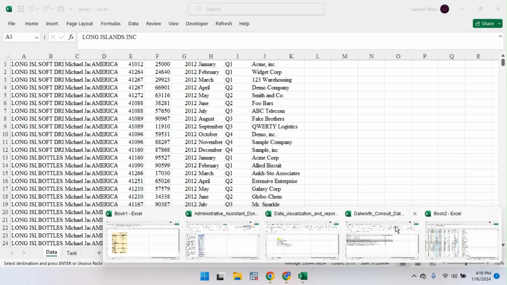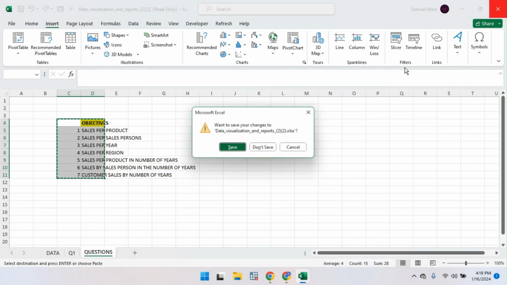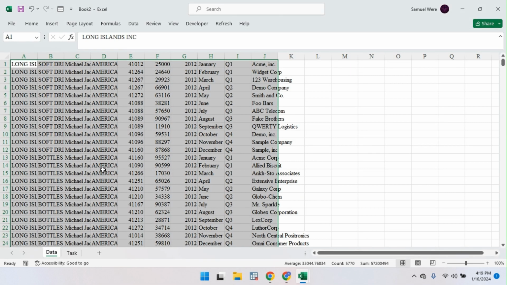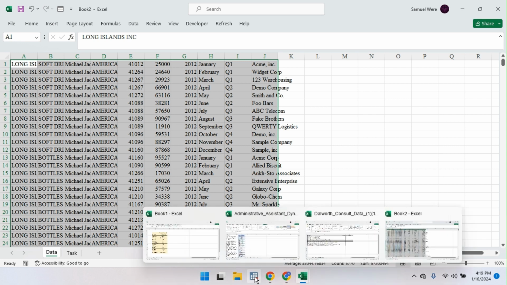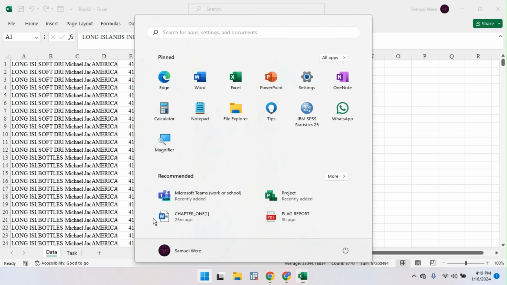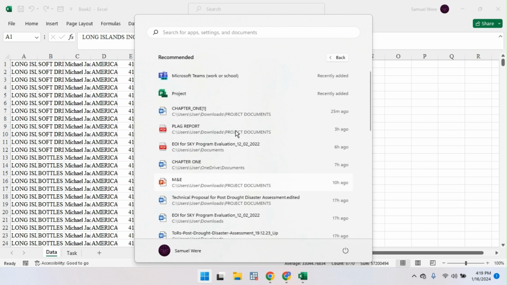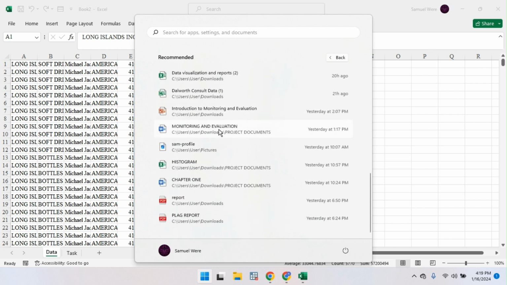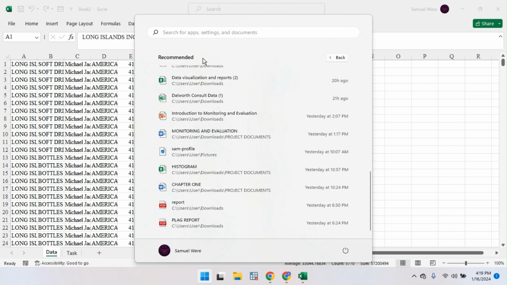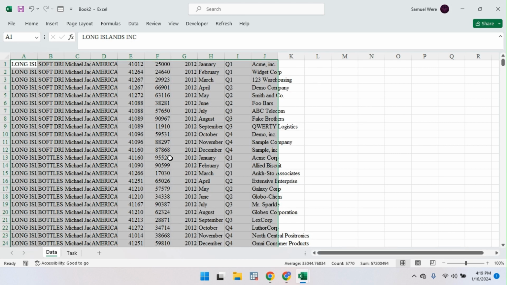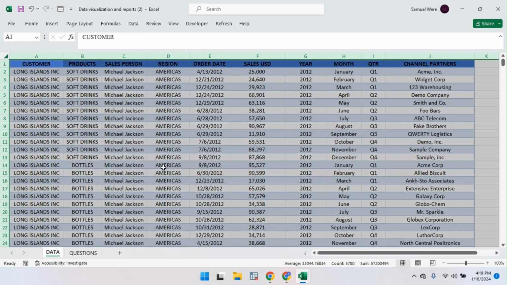So let me close this one because it's having some errors. There's a data visualization. Don't save, that is okay. The first thing is, maybe you get your data this way. The first thing is always make sure you format it. Sorry, there's a problem. Let me open that file. I didn't copy the headers and that is a mistake.